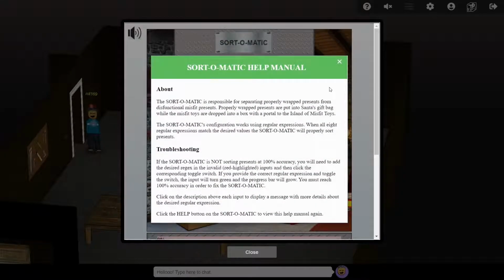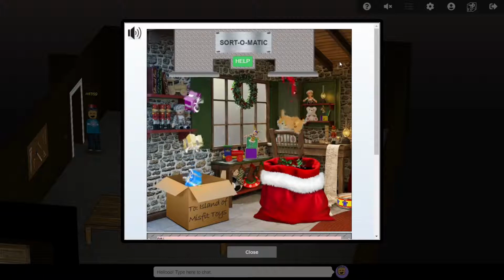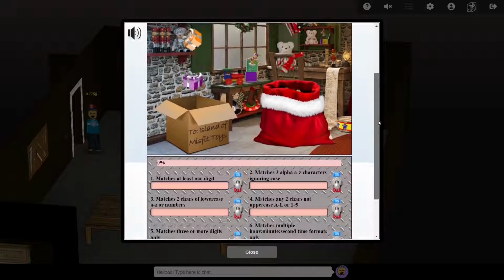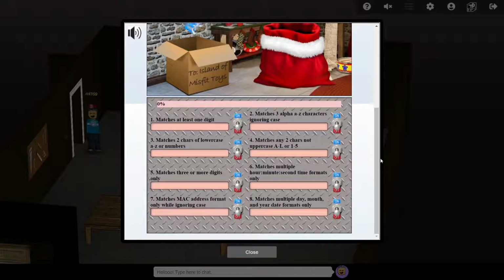We're told that the Sort-o-Matic is responsible for sifting out broken toys, but it's not working properly. To get it working again, we must provide the correct regular expressions. First, we must match any digit. This is fairly simple. We just need to specify the range of 0 to 9 within square brackets. This is known as a set.